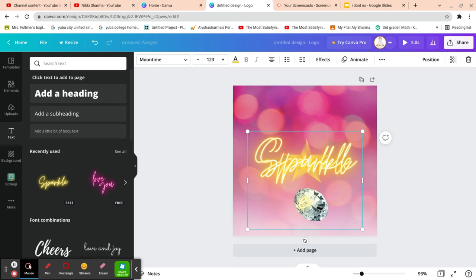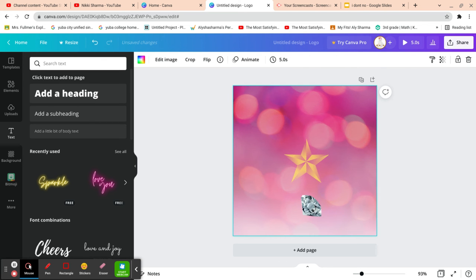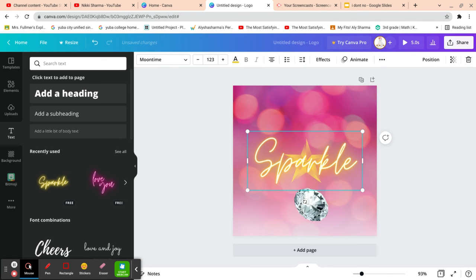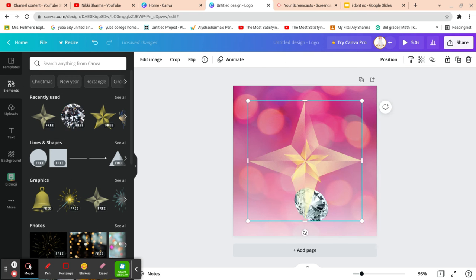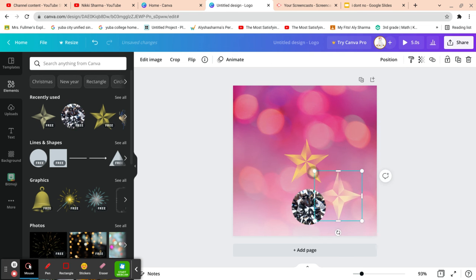Sparkle. Okay. Then after that, oh yeah, I forgot to add all my elements. But don't worry, you won't have to add all your elements before you add your other stuff.